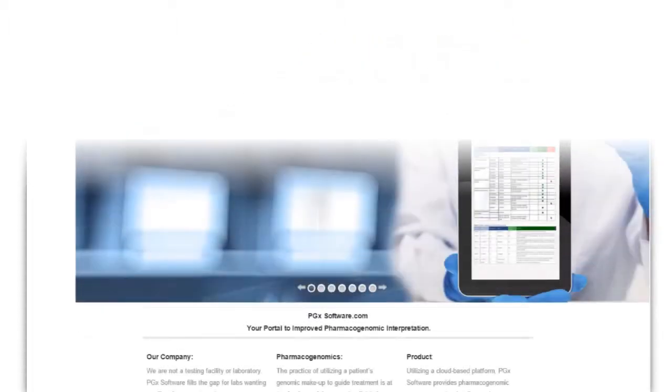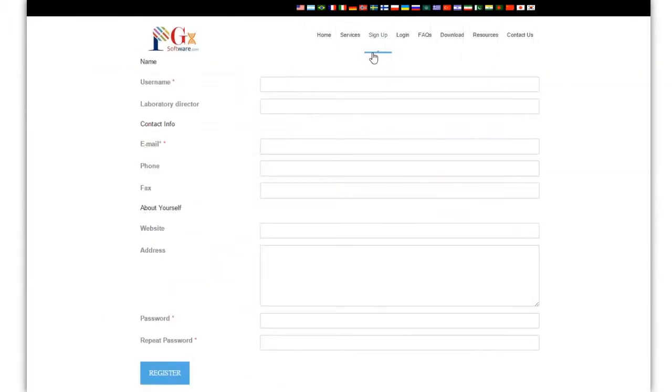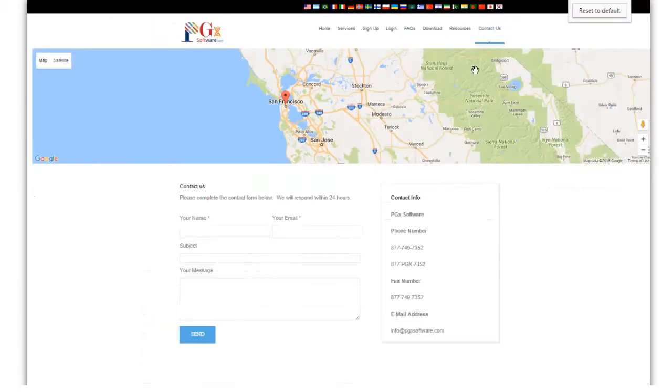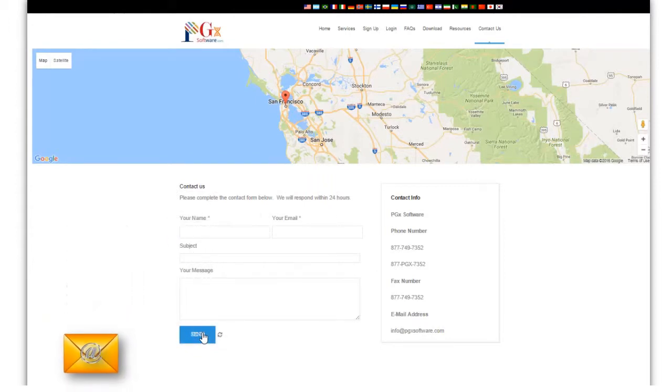Please create an account through our sign up page, then sign our software agreement. Your account will be approved by signing the agreement. Please send us your SNPs list and your laboratory information. We will then build a workstation specific for your PGx company.